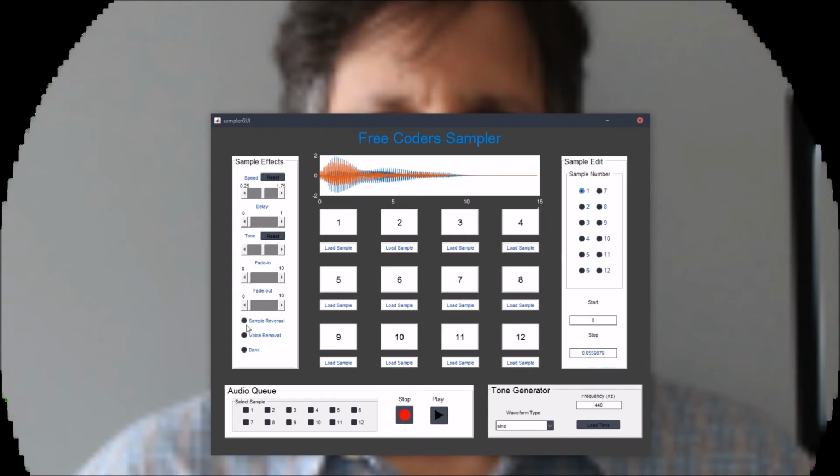Next, sample reversal. We'll just simply flip the array for music, and it will play from the end and then to the beginning. Voice removal will remove the majority of a voice from a song, but for instruments that's not going to do much. And then finally, dank is a homemade button that just adds a very strange effect that you can't really get anywhere else.